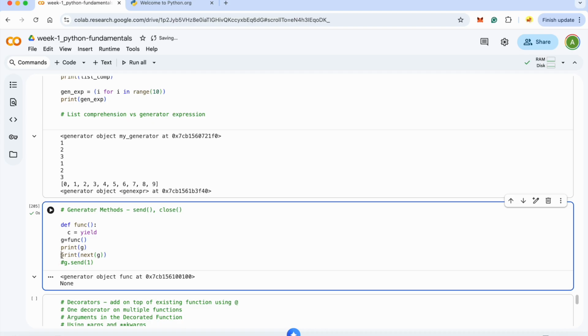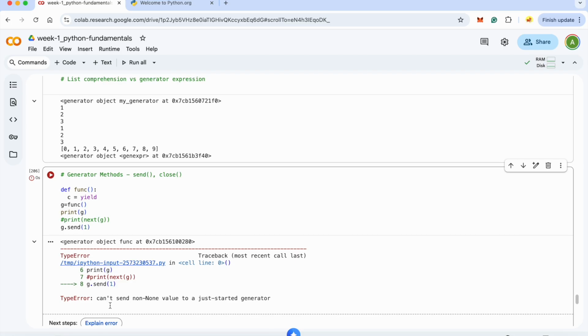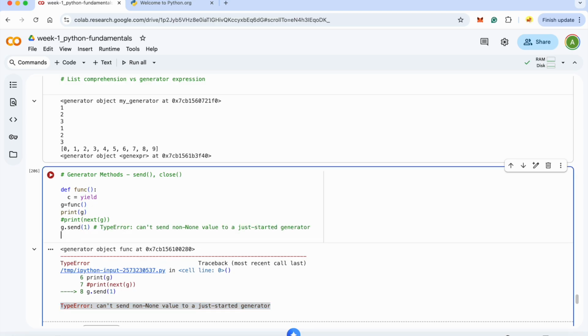But now let me do something like g.send. Let's say I send 1. Let's see what happens. It will show me: can't send non-None value to a just-started generator. Okay, I'll have something like this. So if I do this, I'll get something like this. Now how to correct it?